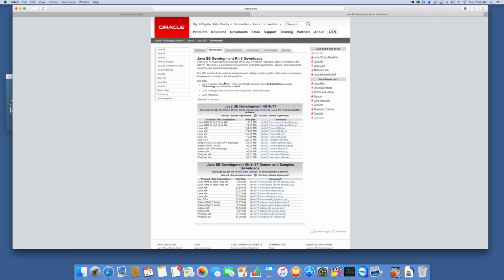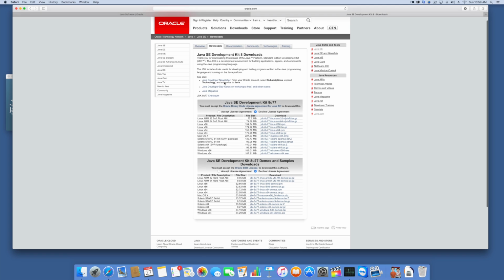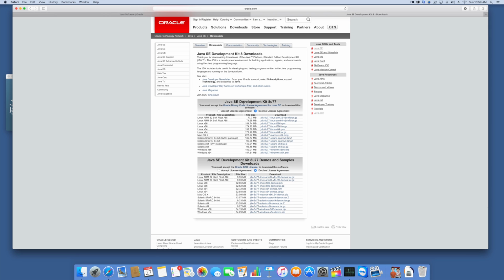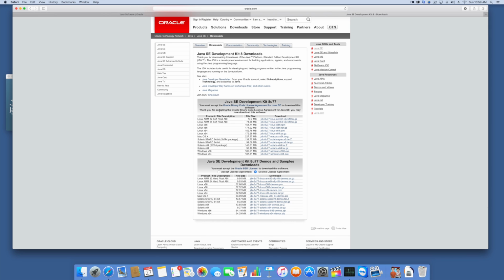You want to accept the license, and then you'll have a couple of choices here. Depending on your platform of development, you'll either want to get the 64-bit Windows, the 64-bit Linux, or the 64-bit Mac version, such as what I'm using here. The JDK is the Java version of the SDK, the Software Development Kit.